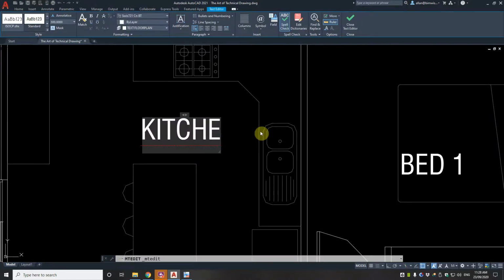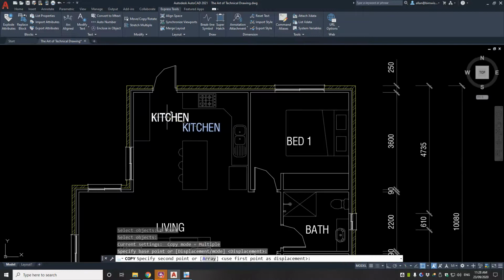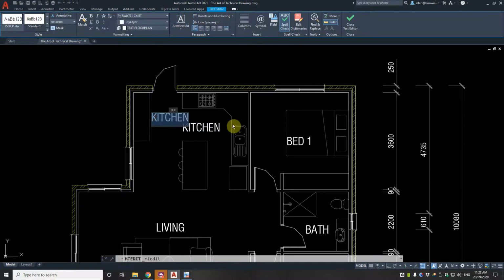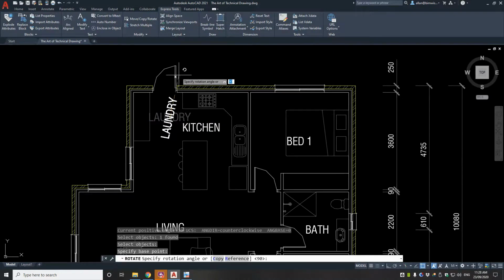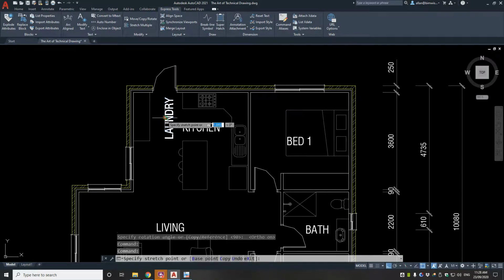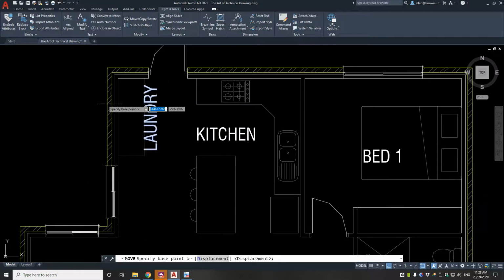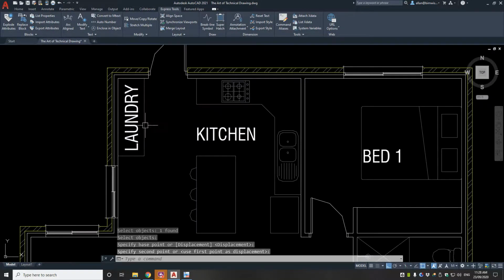So that's the labeling done, and I'm going to copy this one and change that to laundry and rotate that around. So this is a sort of a European style laundry, as we call it locally here. So it's a laundry within a cupboard. Technology's able to do that.